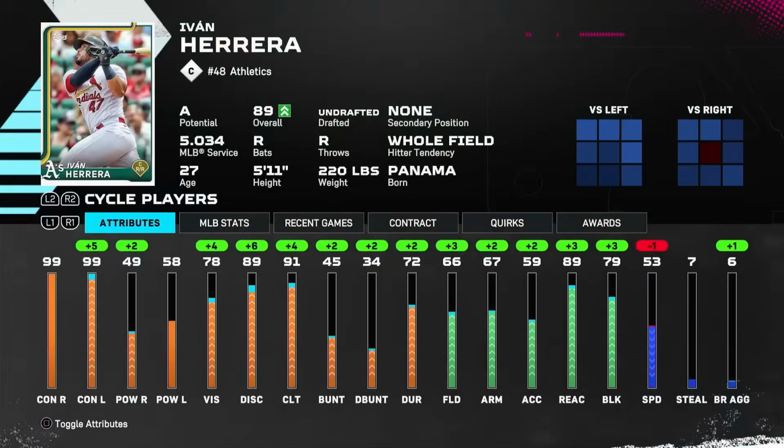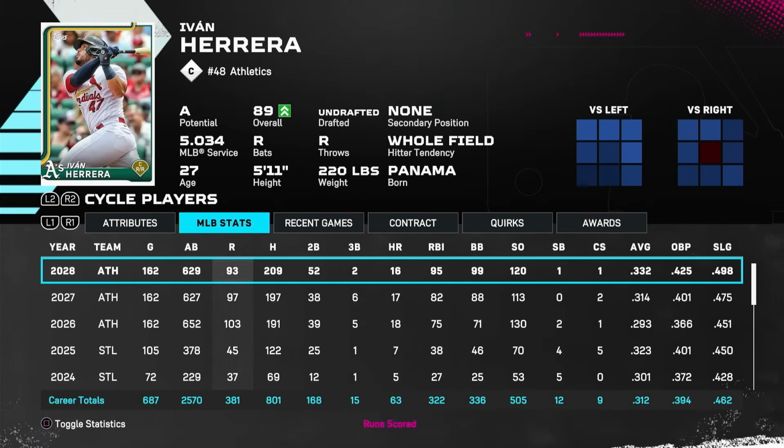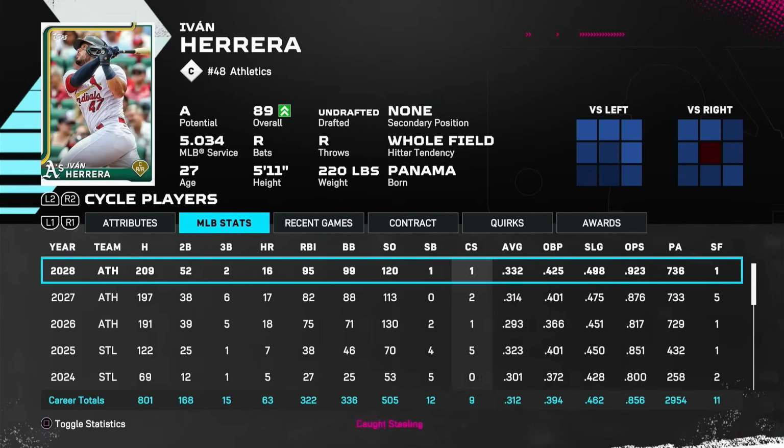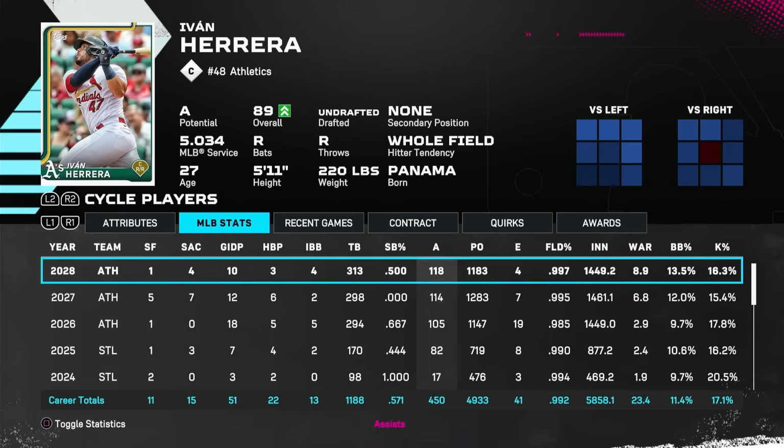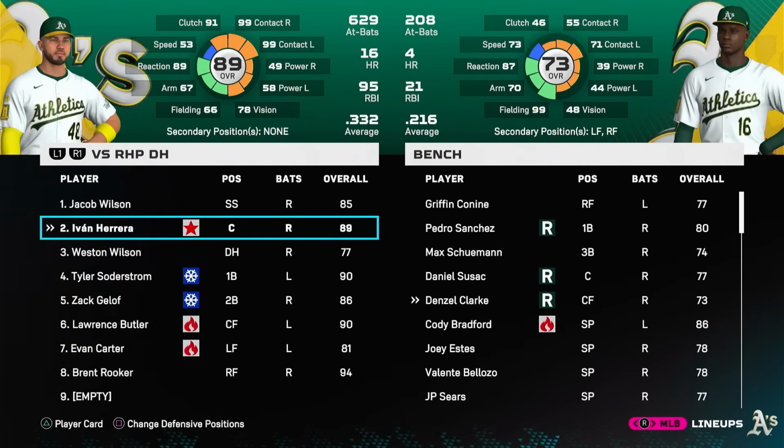Ivan Herrera, .332, 16 home runs on the season and 209 hits. Amazing season from the catcher that we took from the Cardinals. Probably shouldn't have traded him. Maybe a little bit cheeky to do that kind of trade.